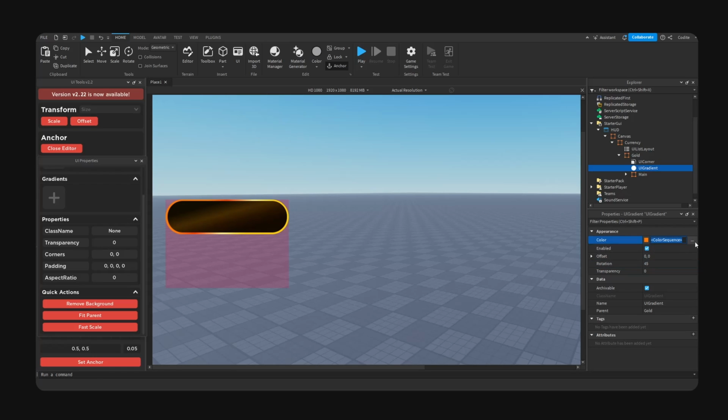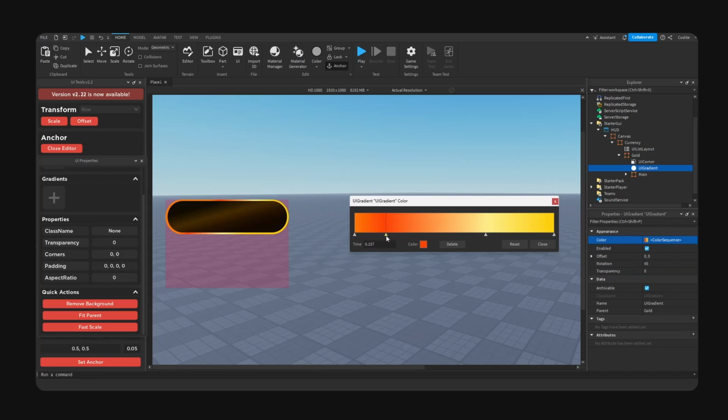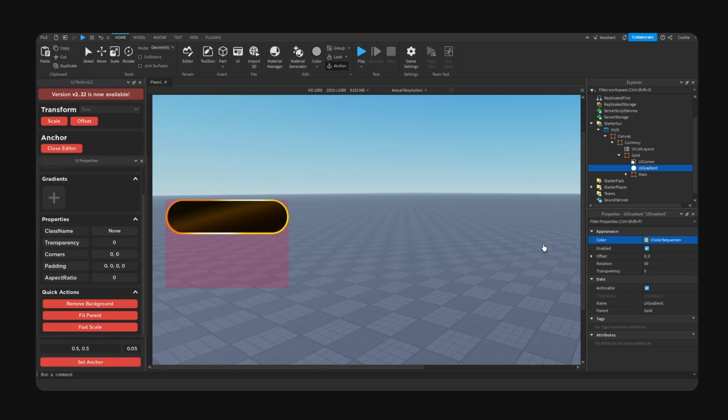Okay, we change the angle, 45. Yeah, that's pretty nice, not gonna lie. Might just move this across the shine. Look at that, that's pretty cool. Okay, awesome. I'm trying to think what else we can do.